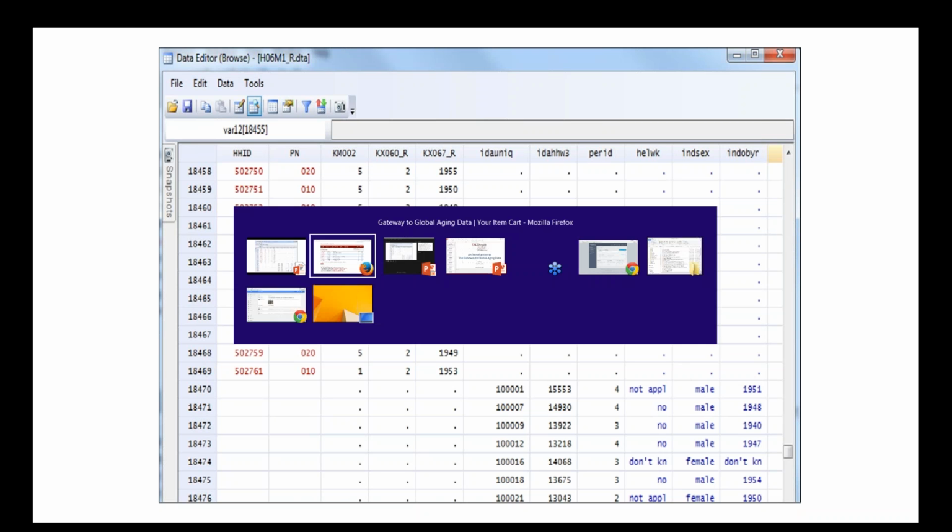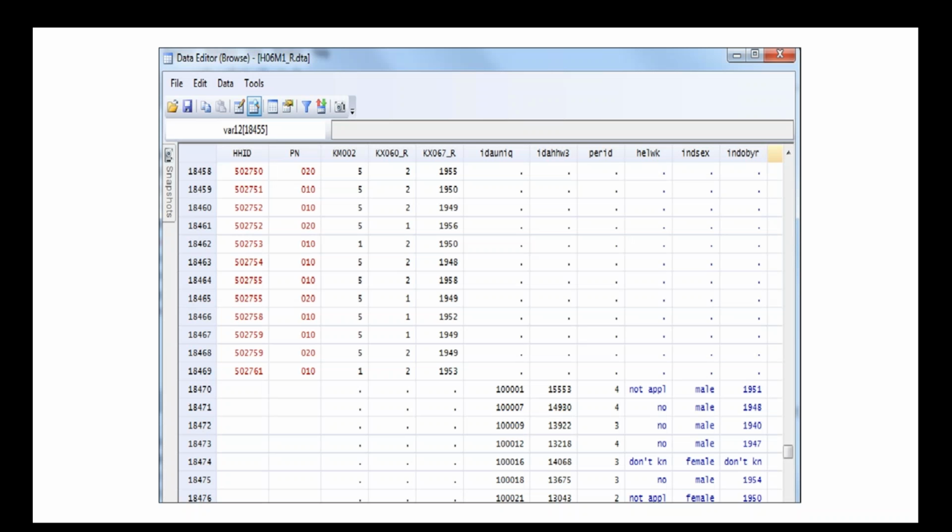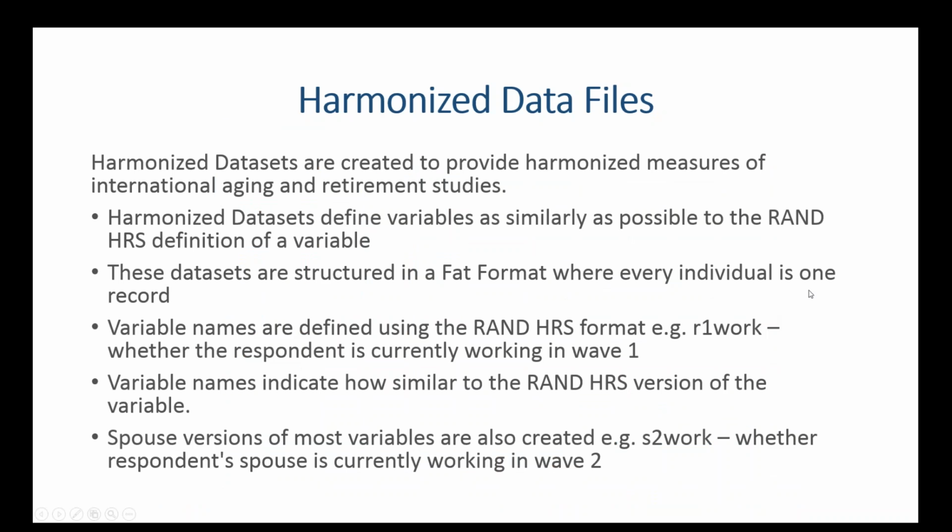And that is the reason that we wanted to go one step further, which is why we built the harmonized data sets, which I've been mentioning. So let's talk about these harmonized data sets. Harmonized data sets are created to provide harmonized measures of international aging and retirement studies. And harmonized data sets define variables as similarly as possible to the RAND-HRS definition of that variable.